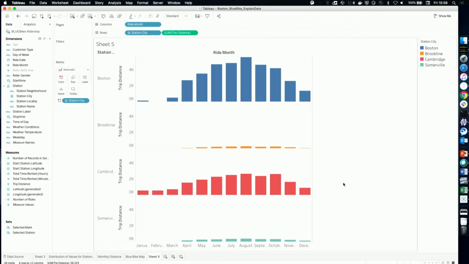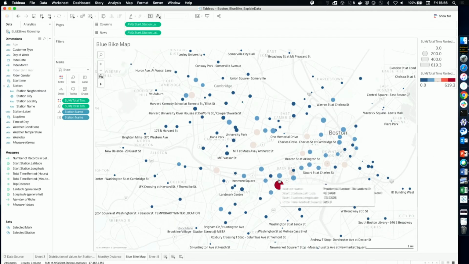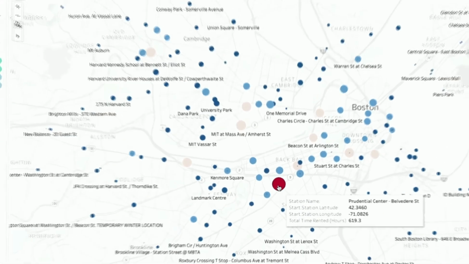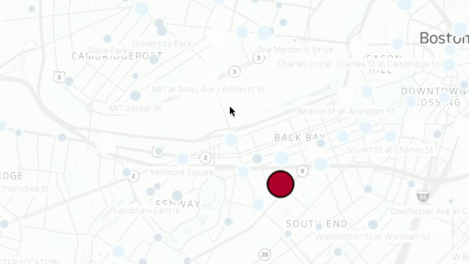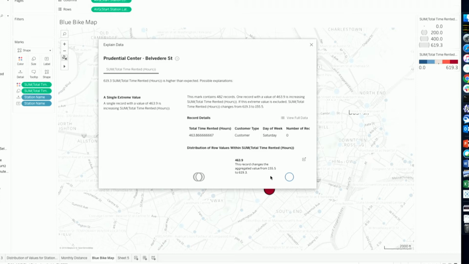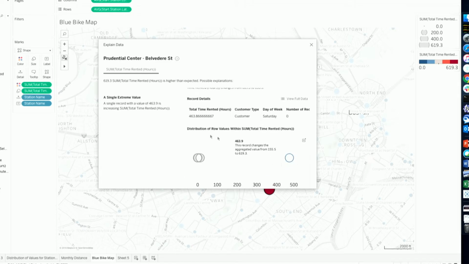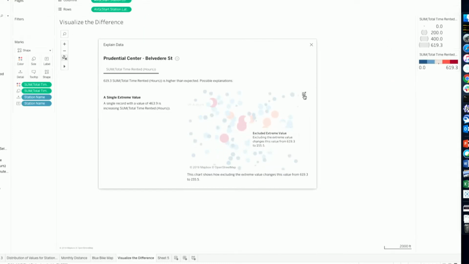And that's important. The data isn't always going to tell you why something is happening. There may also be cases where, let's say I'm looking at all the stations in Boston. I can zoom in on this, the average time rented. And Prudential Center shows up as the largest component of that. If I go ahead and explain that one, what I'm going to get is a single extreme value. There's one person who rented a bicycle for 460 hours, whereas in general, people rent them for about an hour and a half. So this is an outlier, and it may in fact be just bad data.